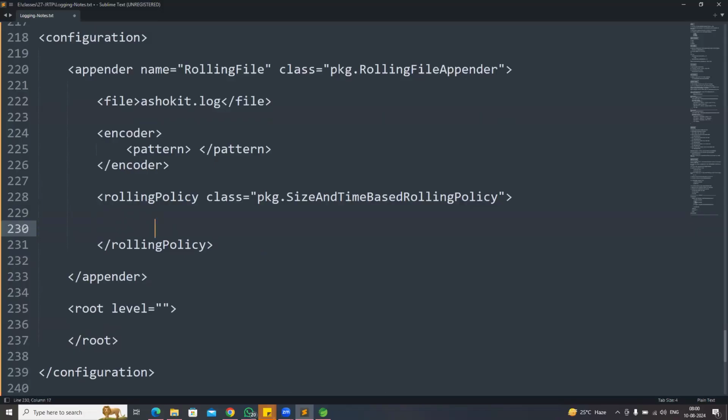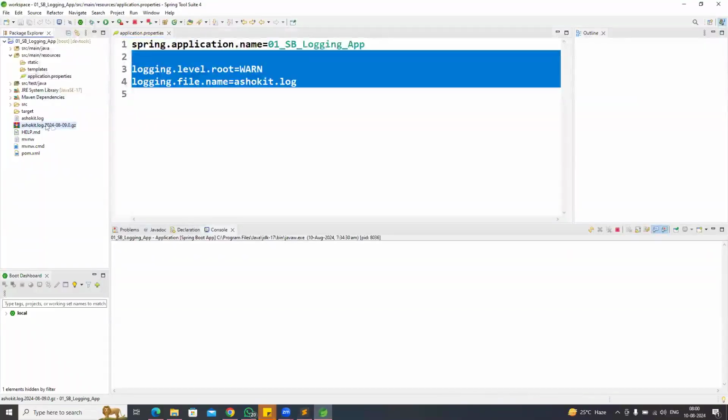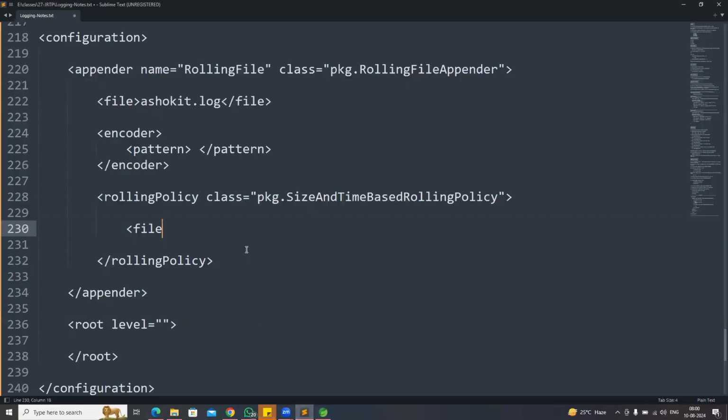What is the name of the file pattern that you want? Every day a new file is created. What is the file pattern? The file name pattern, you see here: log file name with the date it was created. So similarly, you can configure a new pattern. When the new log files are generated, what is the pattern that you want to follow? The file name pattern you can configure.